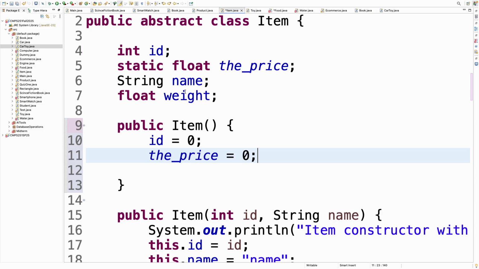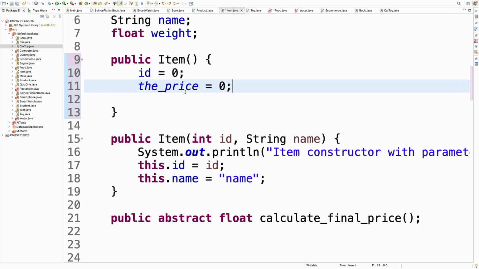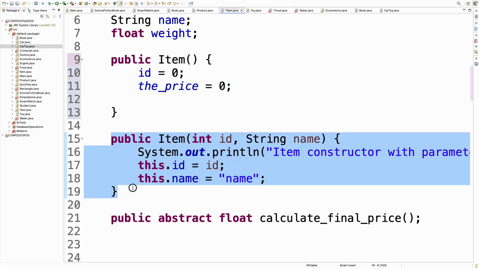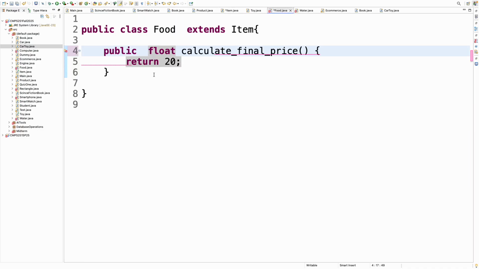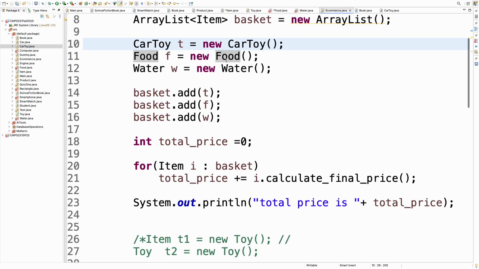That's why we might, I mean, we don't have to, but we can define constructors for abstract classes, because those constructors are called when we create the instances of those full classes. Like when I create a food object, I'm also calling the item constructor. When I create a water object instance, I'm also calling the constructor of item. So I might need it. That's why we can define constructors for abstract classes. Any questions so far?